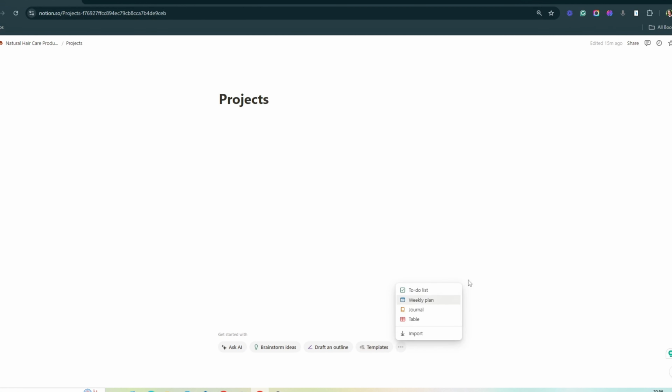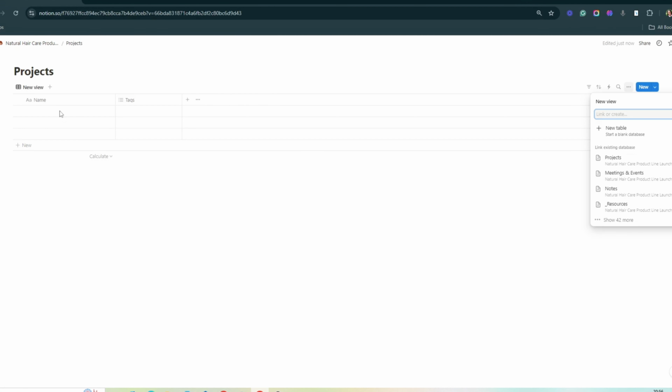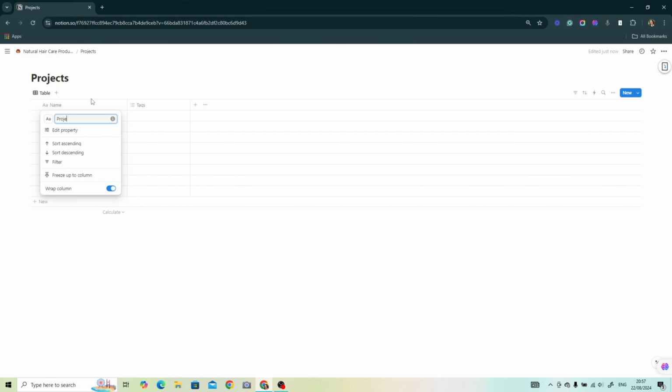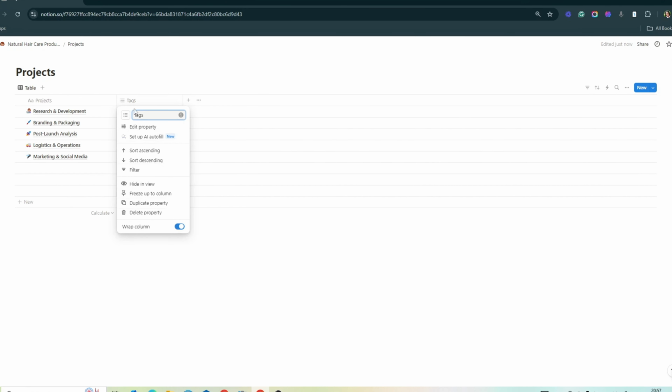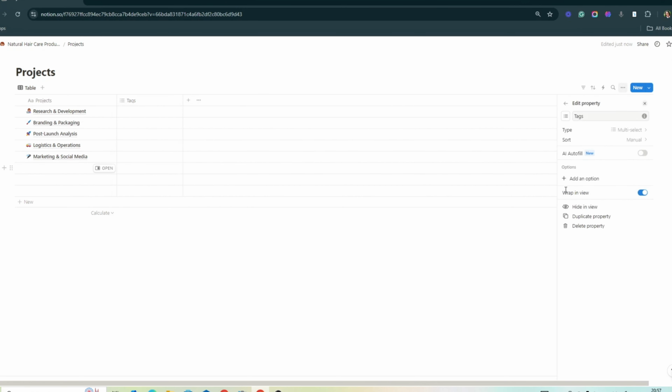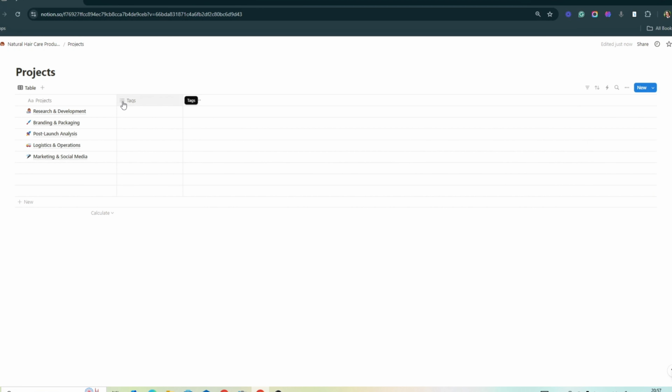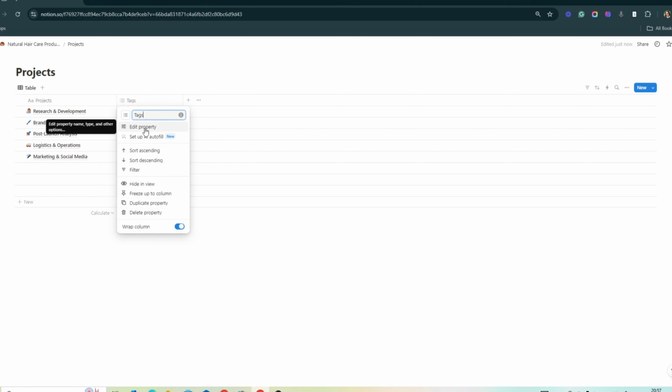Click on the page you created for projects and change the database view to table, and then with this table we'll paste our core areas that we'll be focusing on. Like I've said, we'll title that column projects. I like to turn off the wrap column so that things can be kept neat. And then for the next column, we're going to change the tags that come automatically with the table. We'll change it to the name that we want by clicking on edit property.